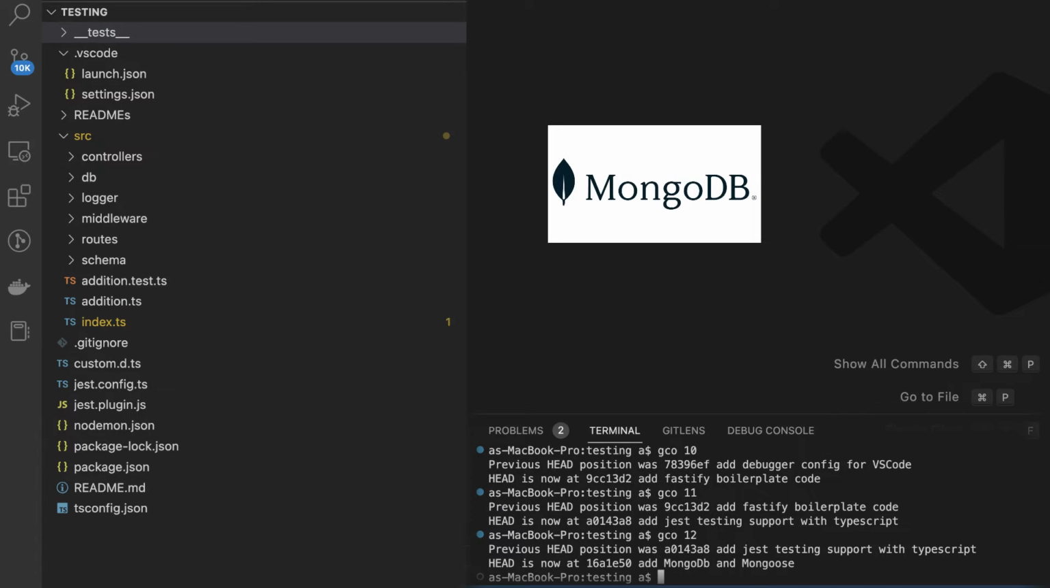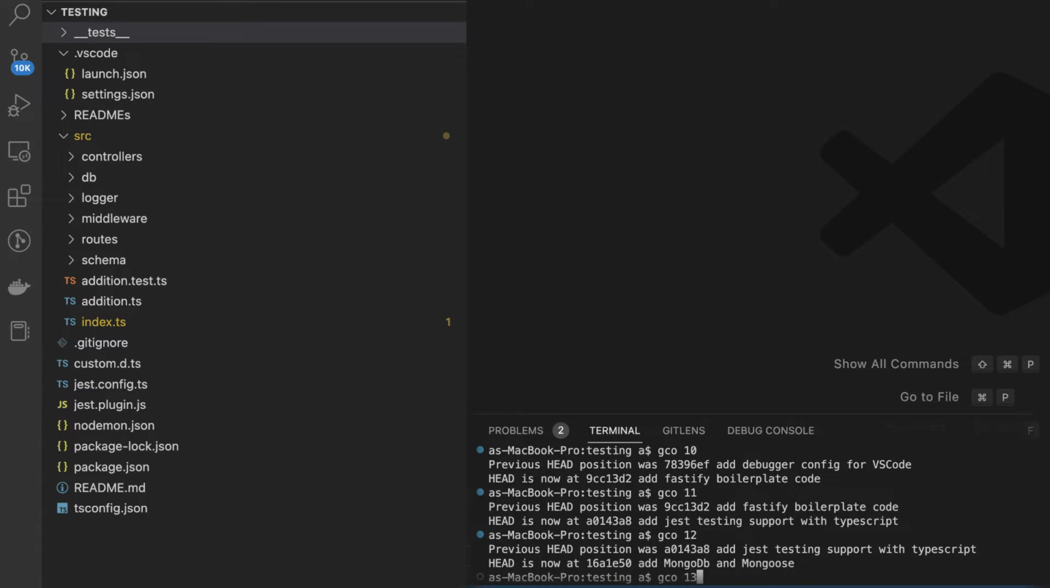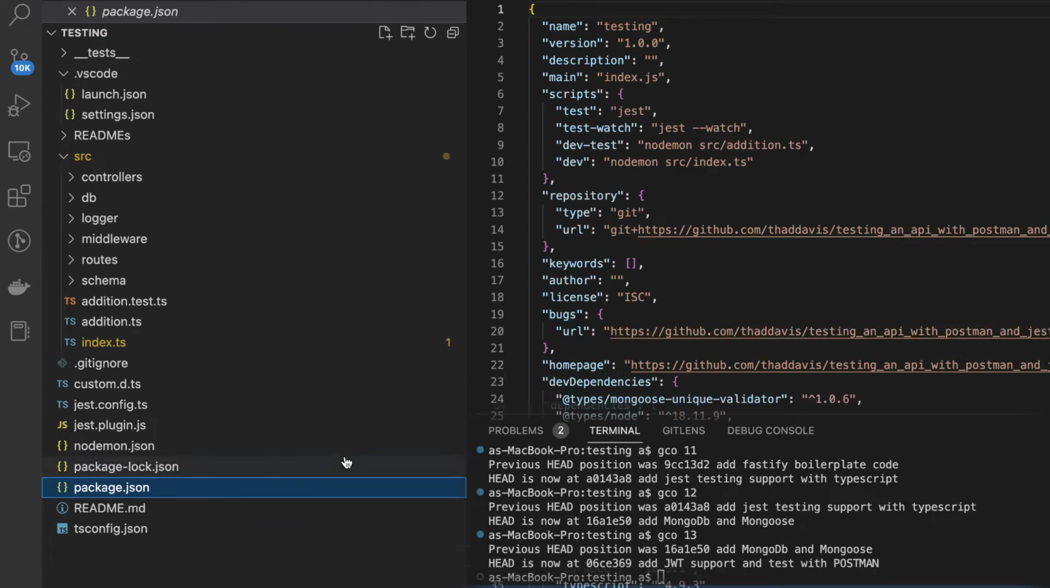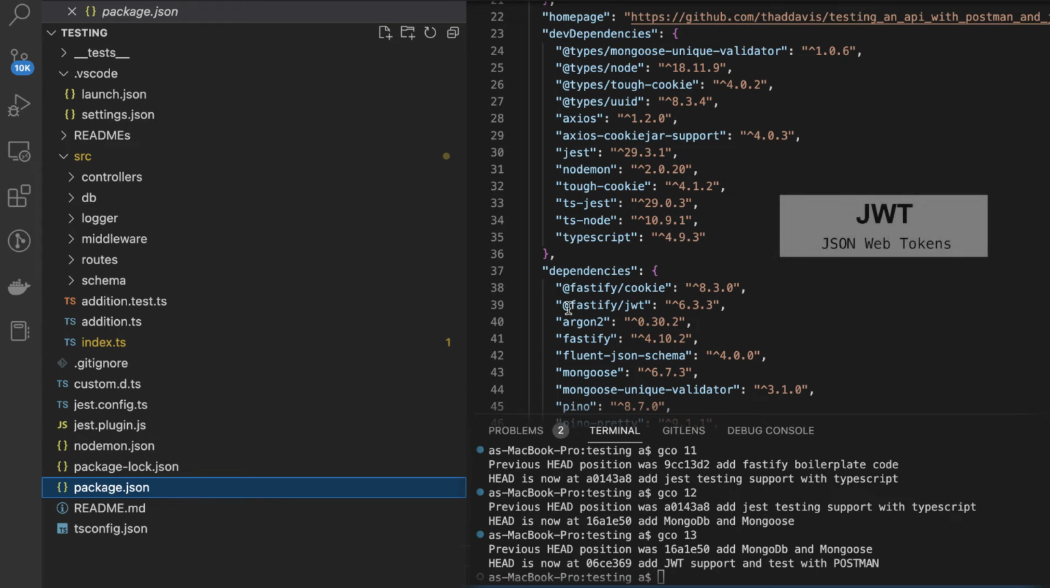We next add a DB module. This is where the DB connector will sit for storing data into MongoDB. The next step, it doesn't look like anything happened, but if we go into the package.json file, we see that we have installed Fastify cookie and Fastify JWT. These will power the authentication logic.